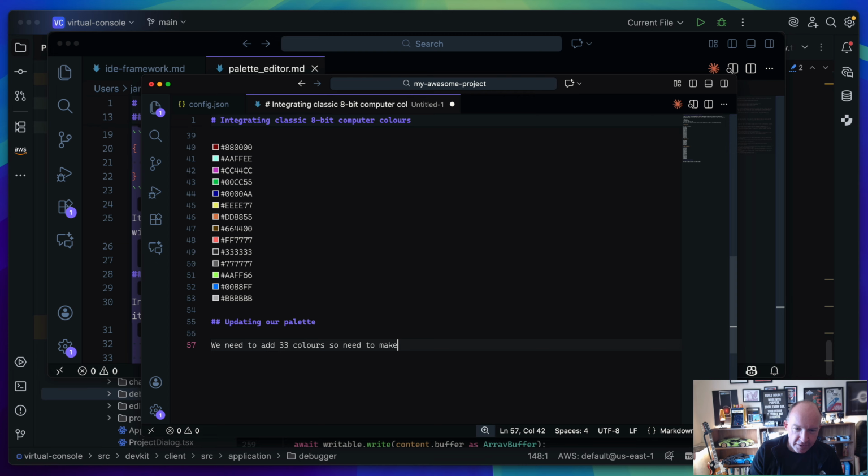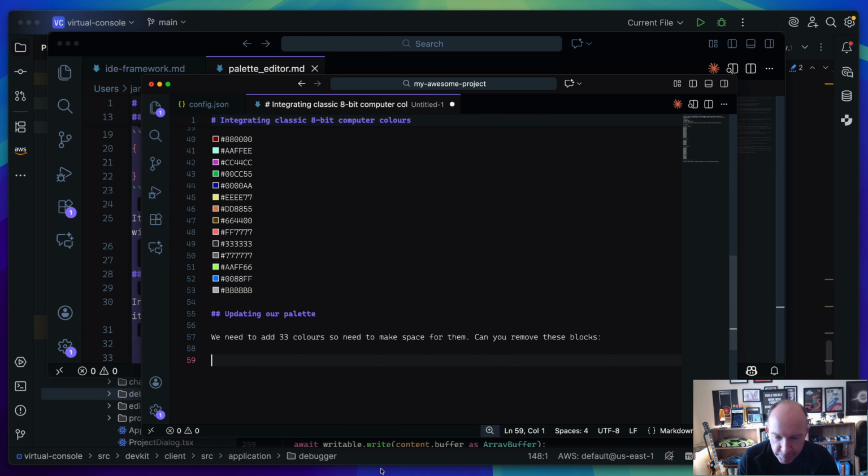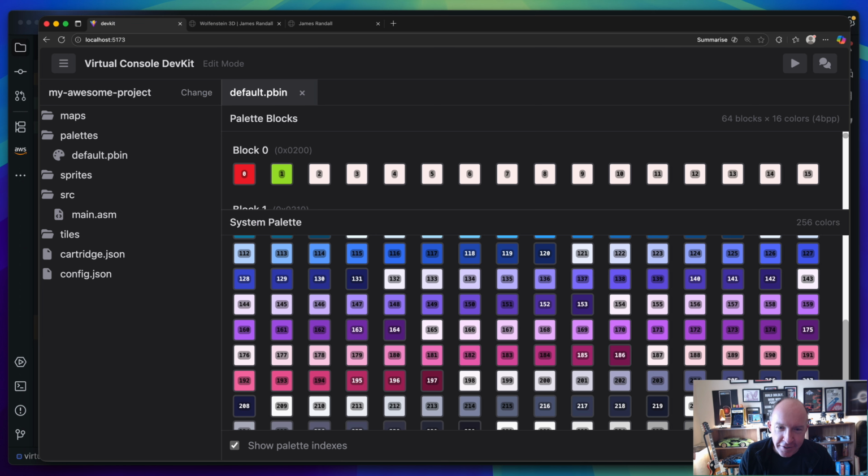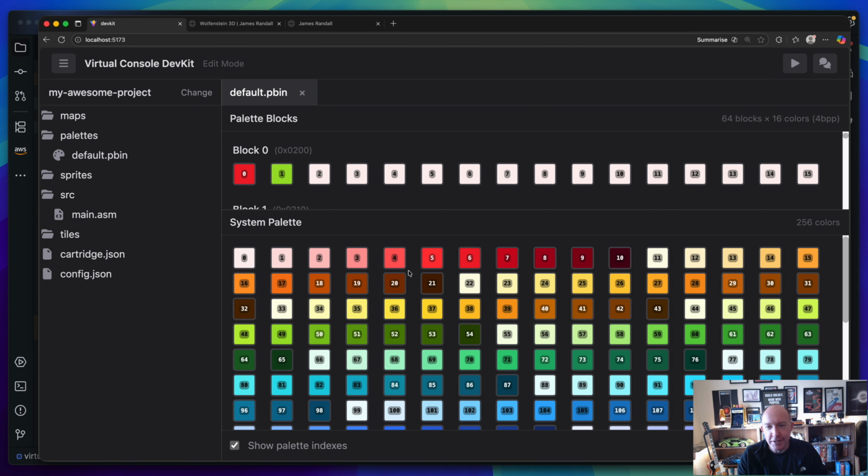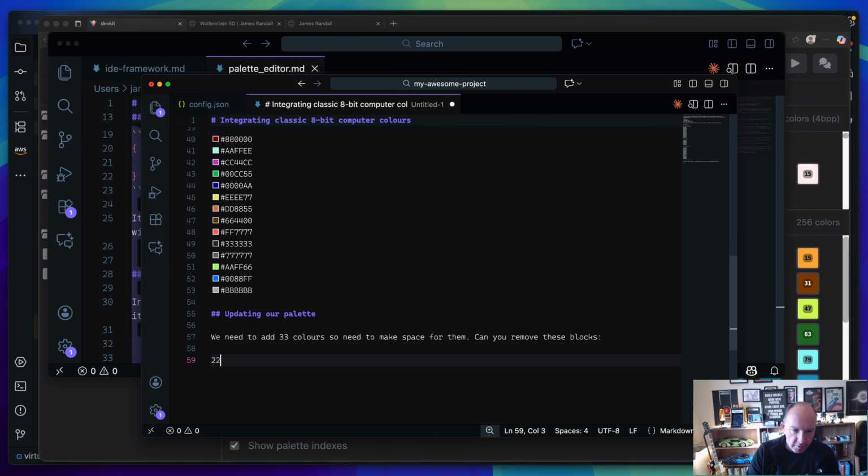So need to make space for them. Can you remove these blocks? So we need to remove, interestingly, so that's 33 colours, and each of the kind of strips of colours we've got in the editor are 11 colours. Tailwind is in blocks of 11. So we need to remove a couple of blocks of colour. So I think we should probably remove, I mean, these are very similar. I think we should remove this block here, so 22 to 32.